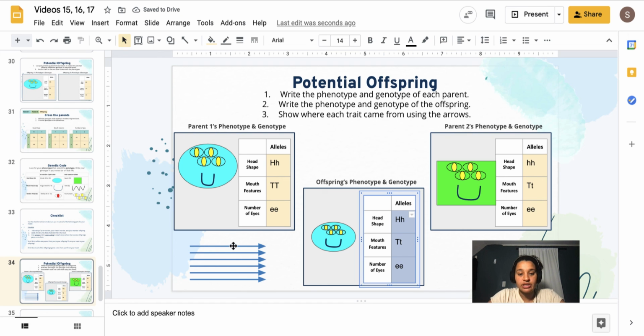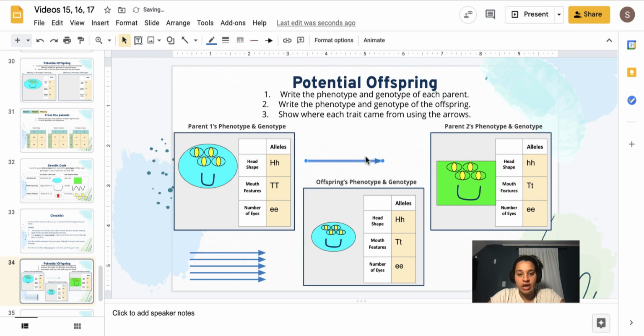Now you're going to take these arrows and point to the parent's traits and the offspring's traits. You can just point to the alleles. You do not have to point to the phenotypes or the physical traits.